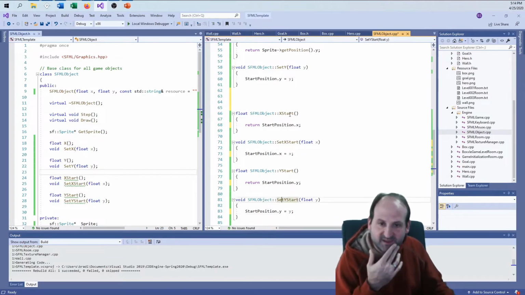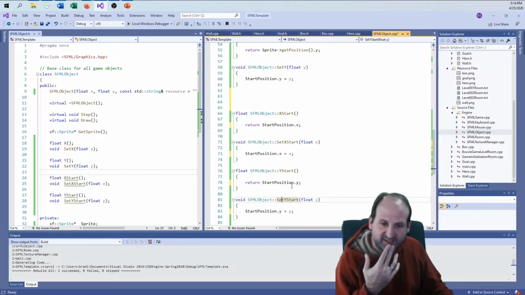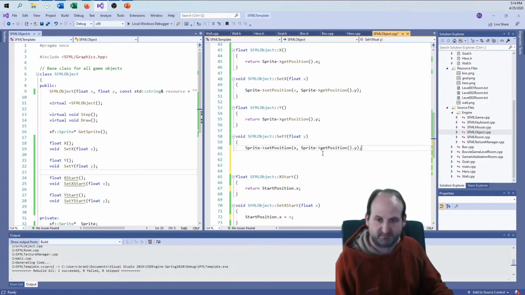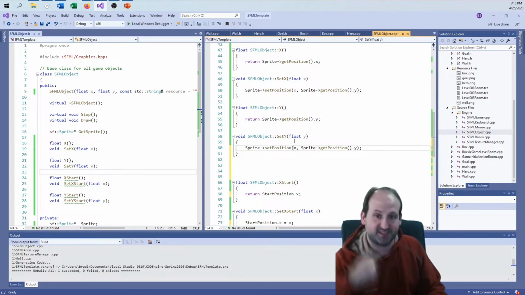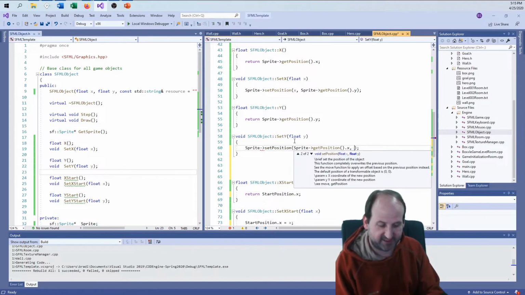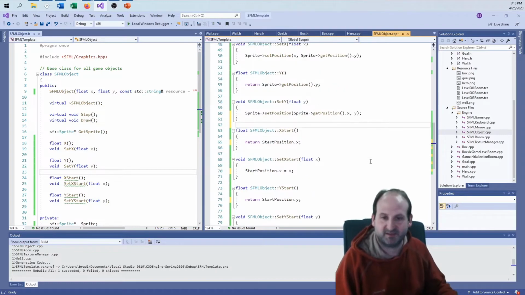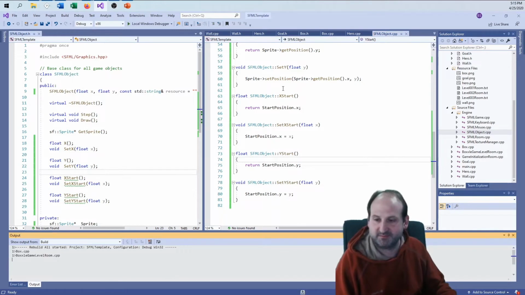Okay, so X start, return start position dot X. Set X start, start position dot X equals X. Y start, return the Y. Y set, take the Y in and set the Y. Yeah, so this is where I screwed up here. This is why I set X. Let me put this back. Sorry about that. And then I would say here, dot X comma Y like I did before. Okay, so cool. So I have my X start, set X start. So that should work. Let me recompile this one more time.